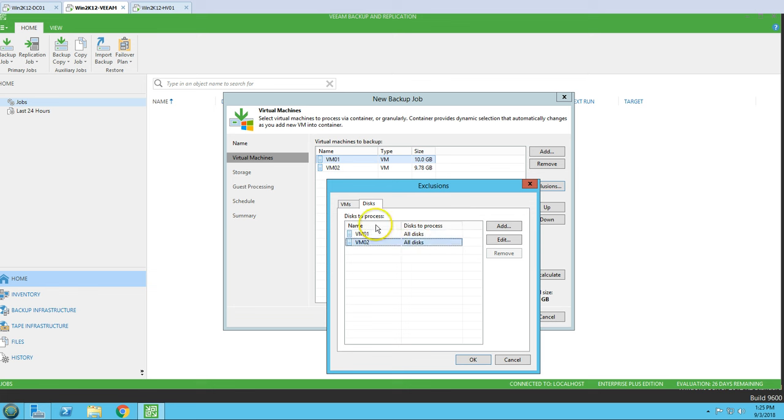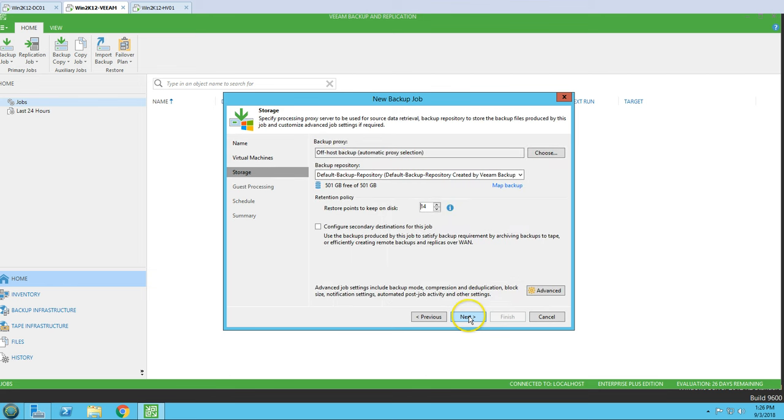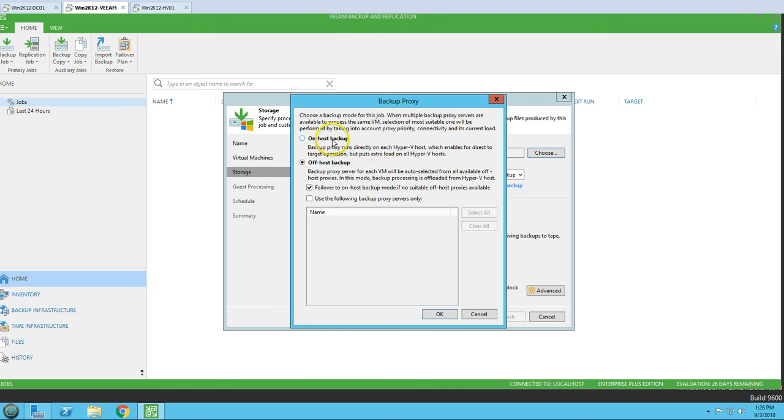So I'm not going to exclude anything for this wizard, so I'm not going to add any exclusion. And next we have storage. So this is automatic proxy selection, which is off host backup. We are going to discuss backup proxy in another video, and we are going to see how we can use off host backup and on host backup.